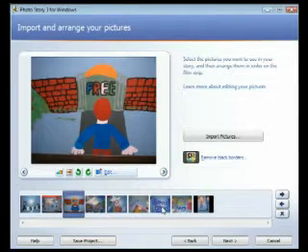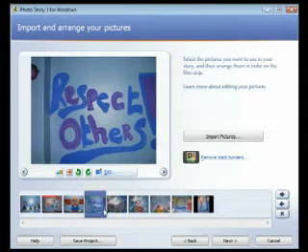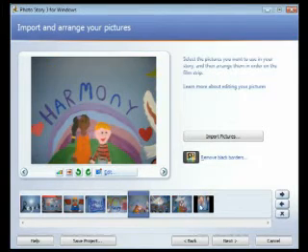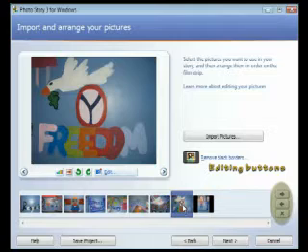Now you can start sorting out your imported photographs. You can delete those you do not want, and you can change the order that they will appear by left-clicking and dragging them to the required position. You can also use these tools here.